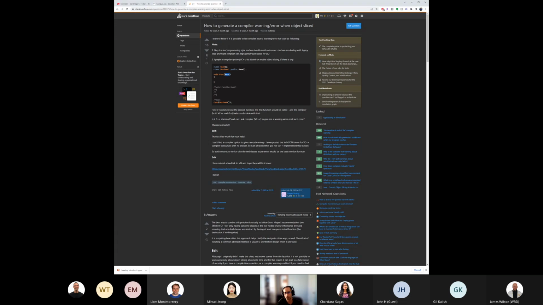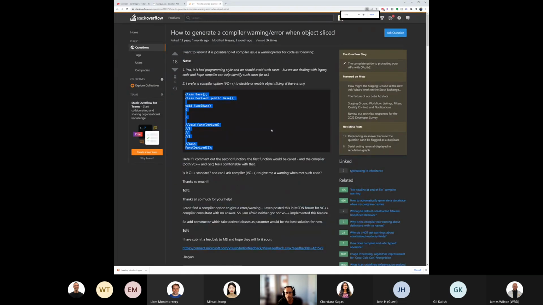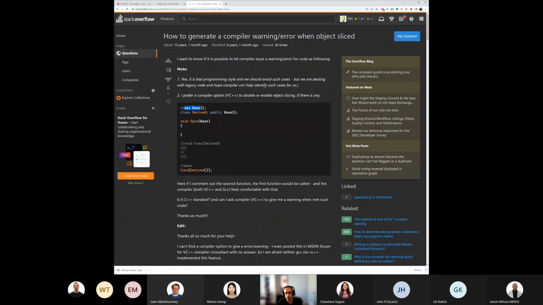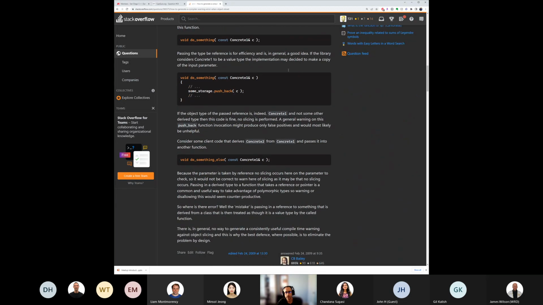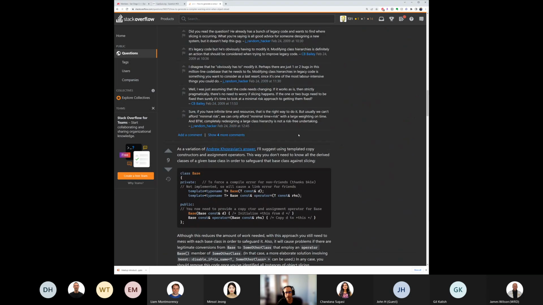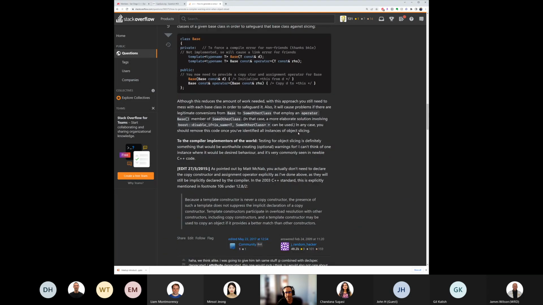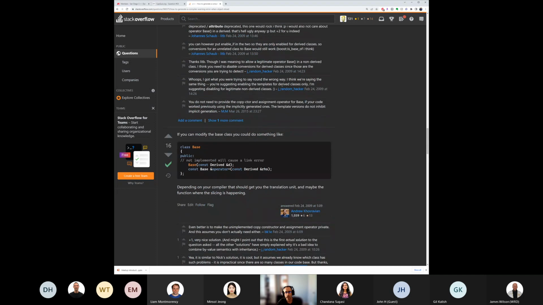Slicing is very simple. You have a derived and you create an instance of it. This is a very, very simple example. You have a base, you have a derived, and a function that takes a base, not a pointer, not a reference, but just the base. You create an instance and you pass it. Is there a warning? Let's see. Doesn't seem like there is something like that. Yeah, there's all kinds of this stuff, but there is no way.